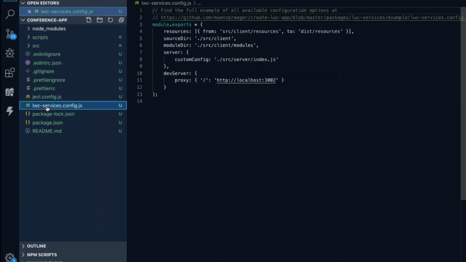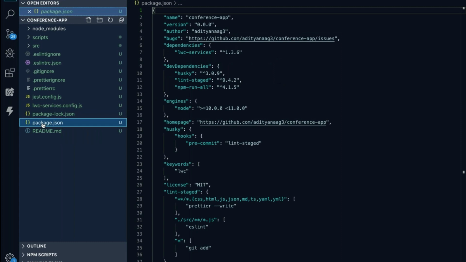Now you have something called LWC services config. Before knowing what LWC services config is, let's go to package.json. Package.json is a file where you manage all the dependencies for your app. What you'll notice is our project only has a single dependency, that is LWC services. Why? Because we have bundled all the dependencies into one.